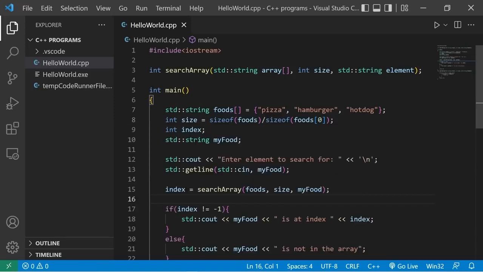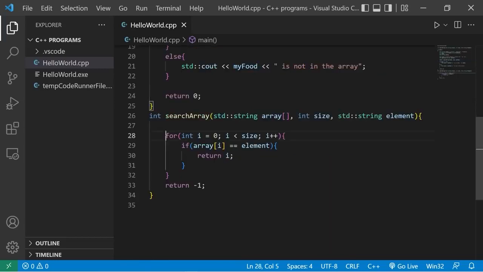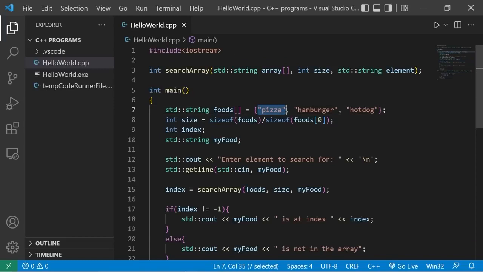Yeah, everybody, that is how to search through an array. This would technically be a linear search. You begin at the first element of an array, check to see if the values are equal. If they're not equal, you move to the next element until you reach the end.